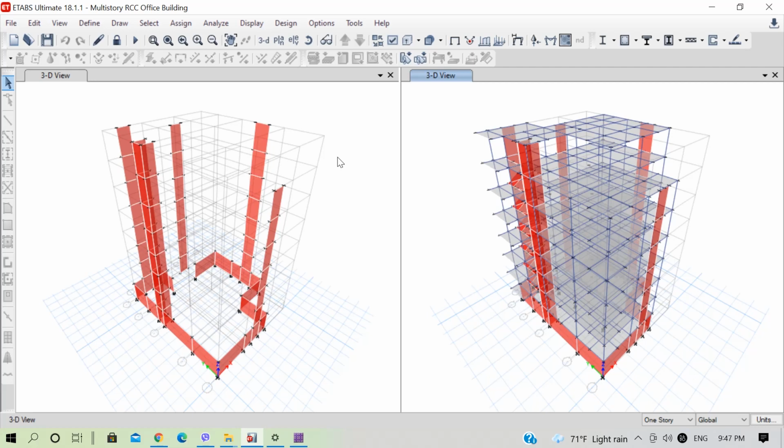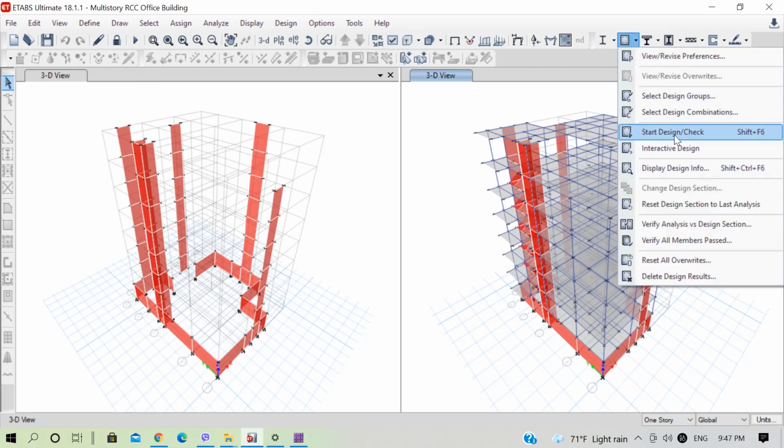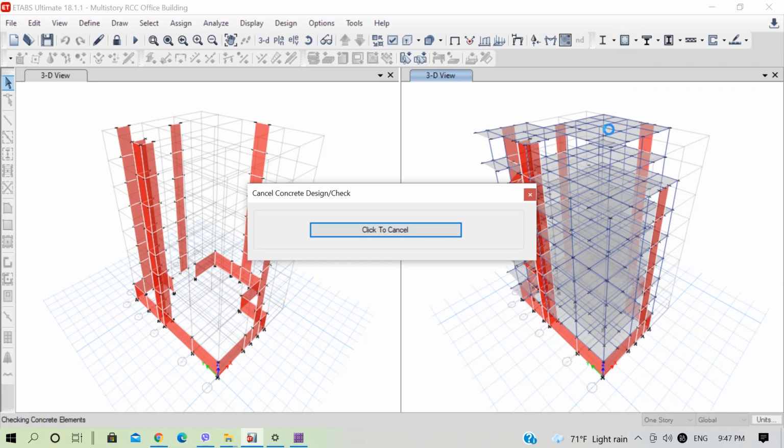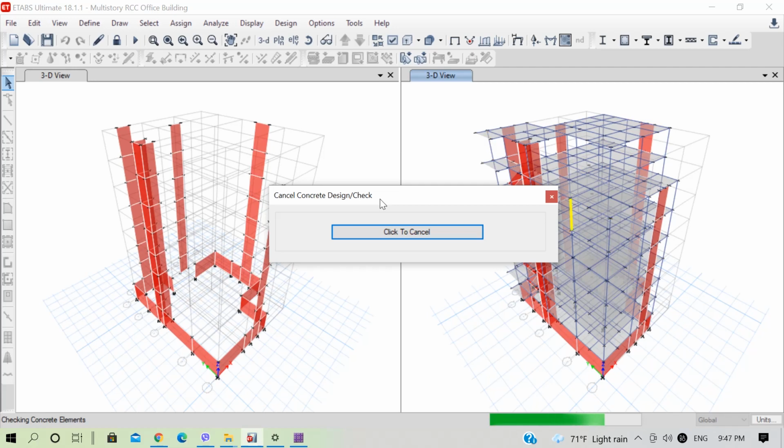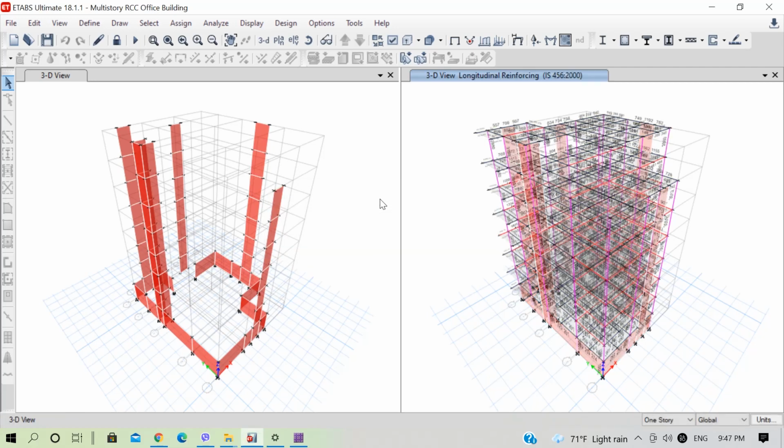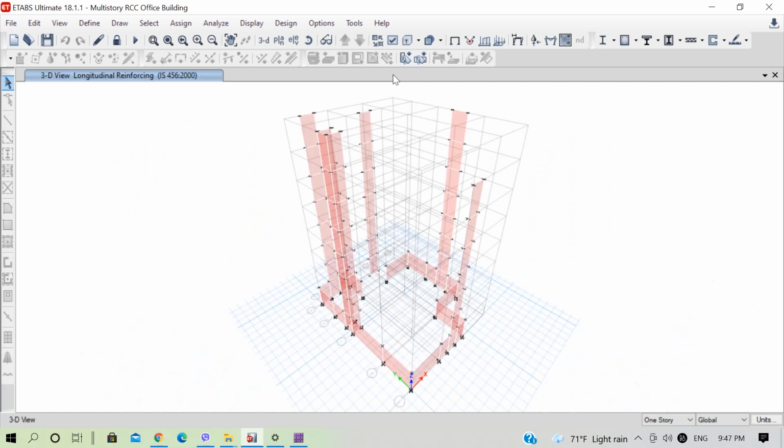So for that, your structure has to be modeled and analyzed to get the reaction forces. It is locked. This means our model is already analyzed. I think our design is also complete here, so let's just do design here. Our building is being designed. And now after the completion of design, we export it as a file that can be opened in our next software.